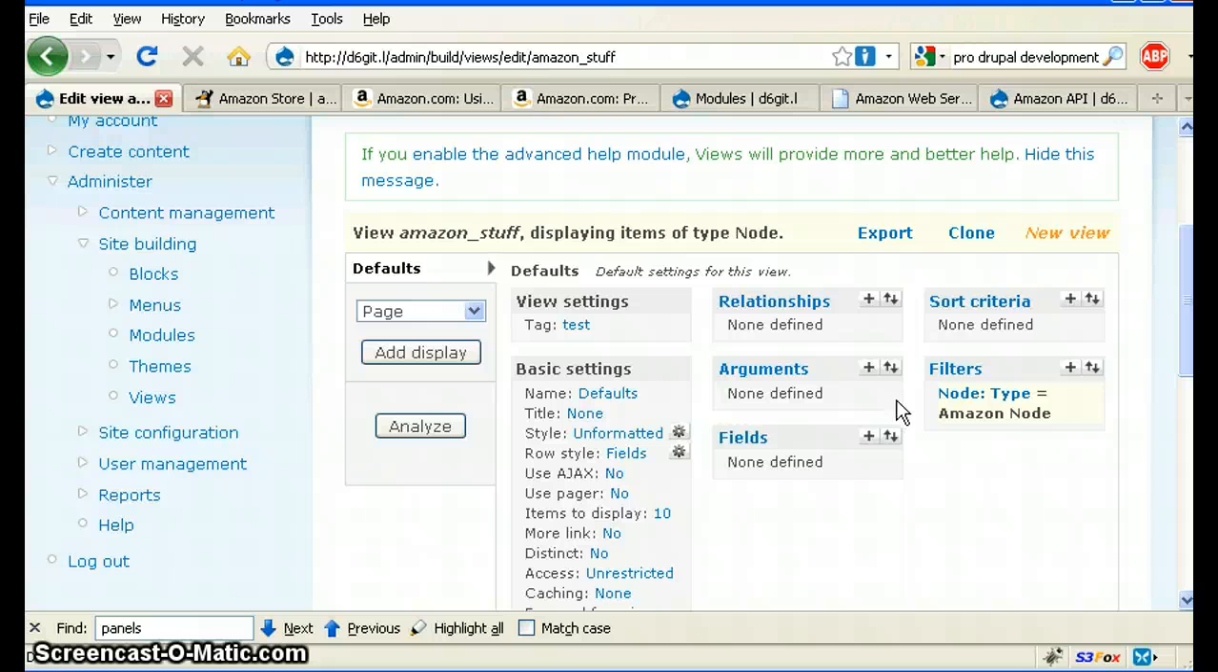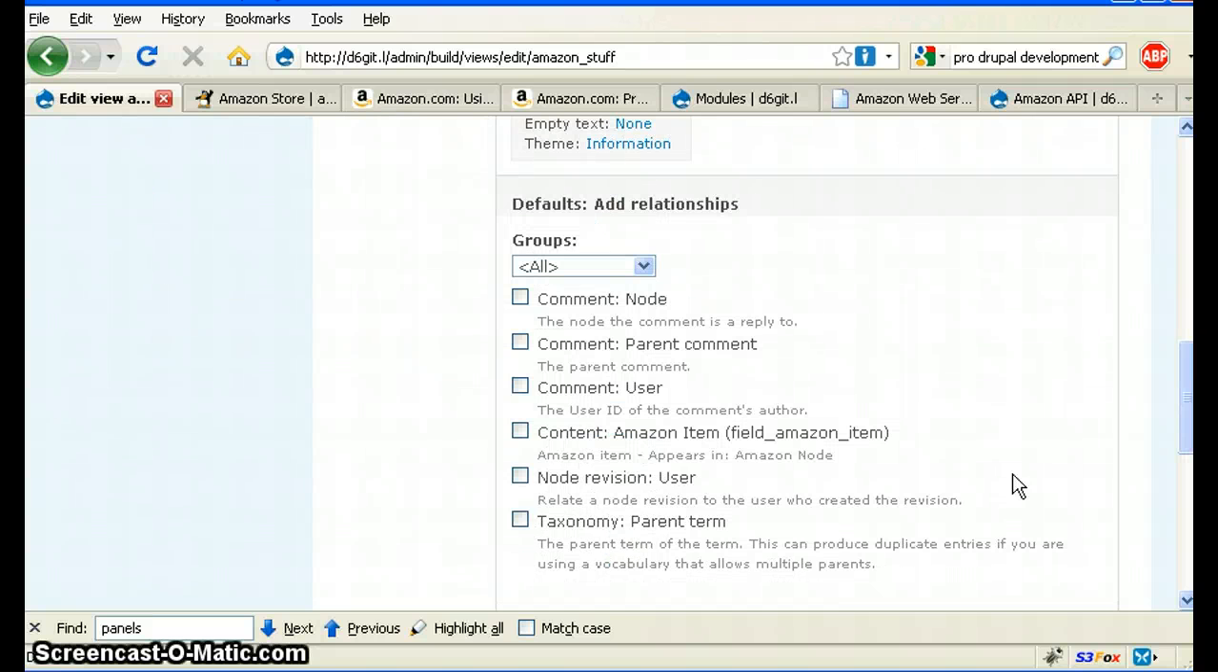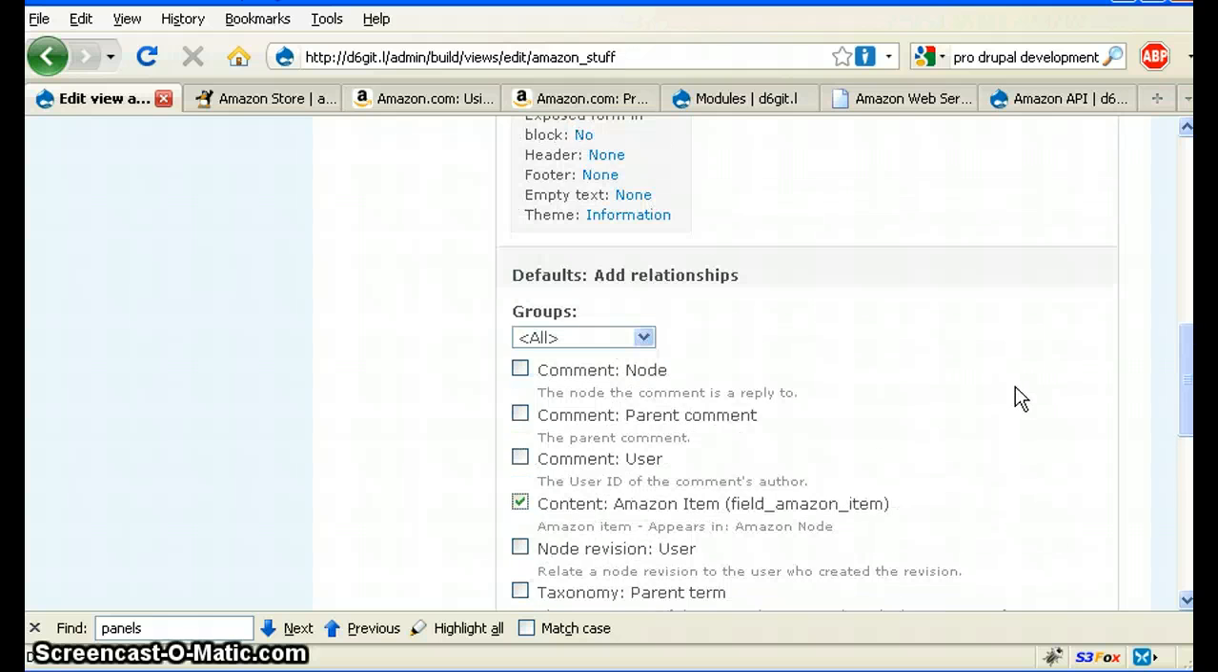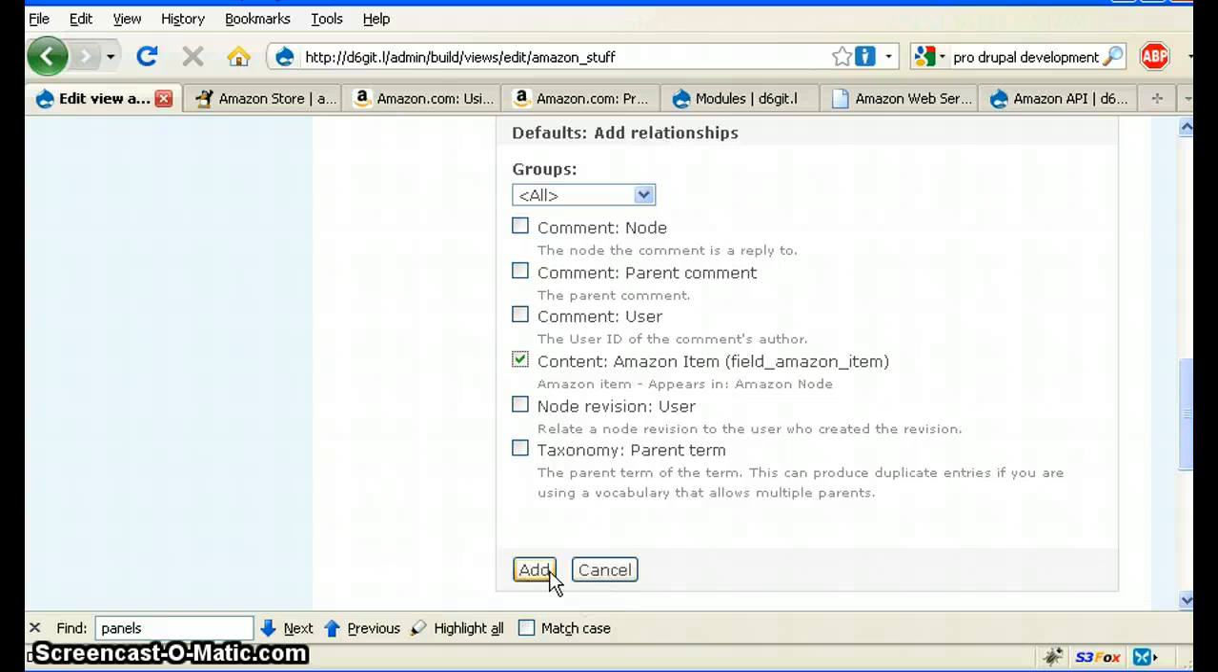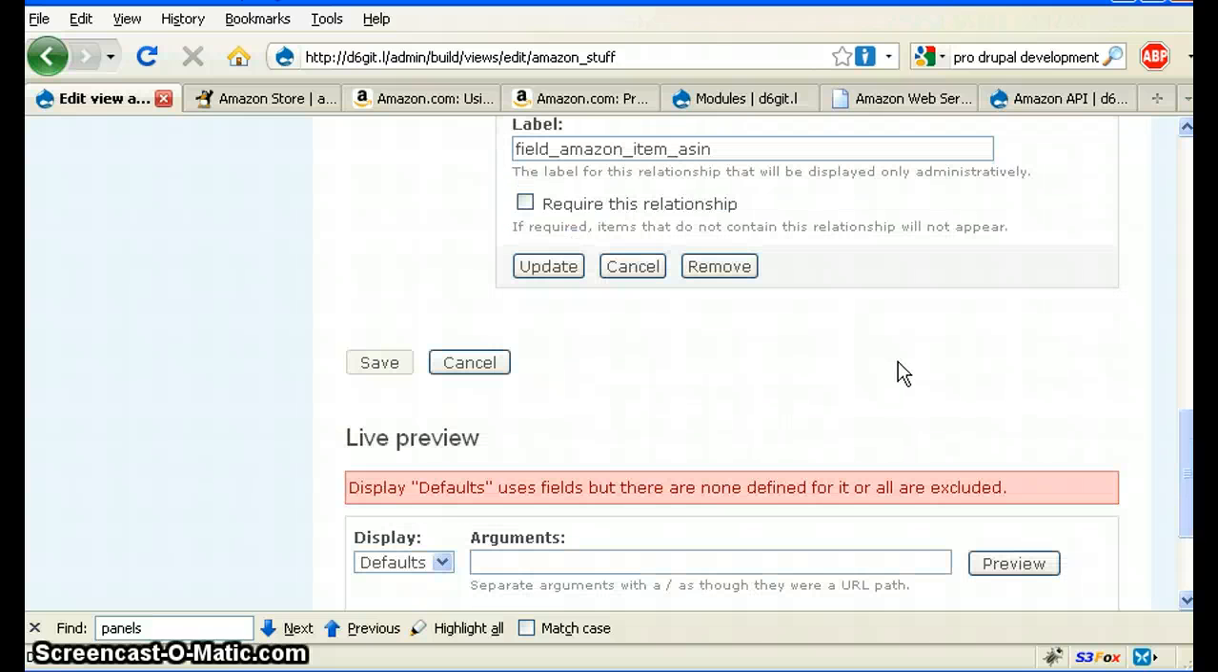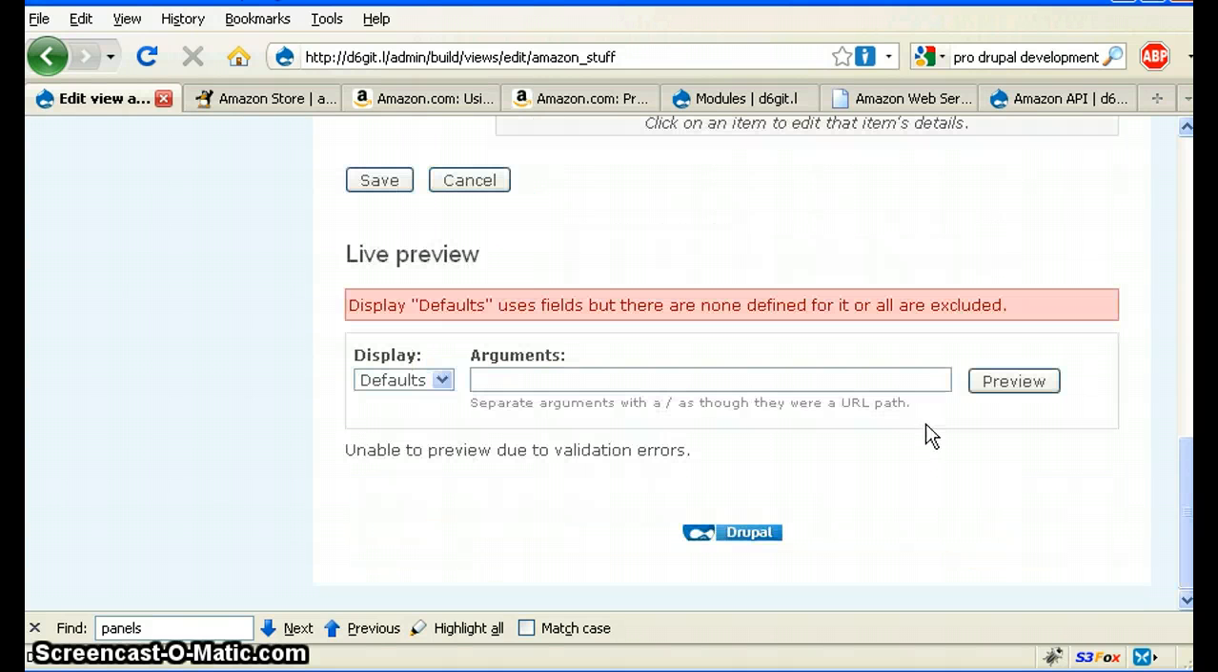Okay. Now, this is the key moment. We need to add a relationship through the field that we just created. I'm going to click on the plus here beside relationships. And here is the field. Since I don't have very much set up in my system, we're only offered a few things here, but it's this content Amazon item, field Amazon item, which appears in Amazon Node, that is going to be the way that we get at all of that data that's stored with that item. So I'm going to add that relationship, and I'm going to require the relationship, because anything we're going to do is useless without it.